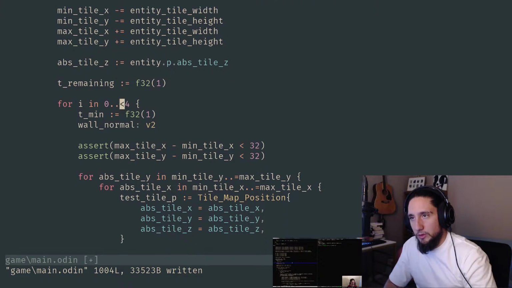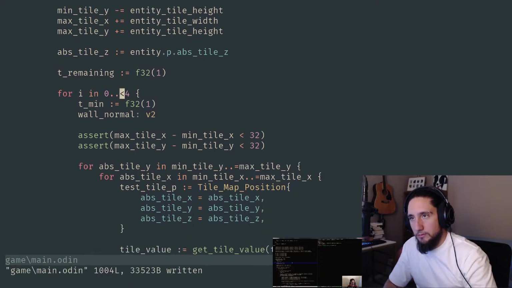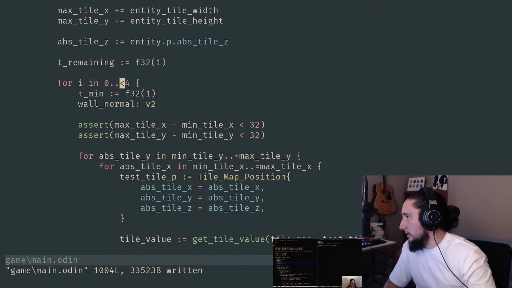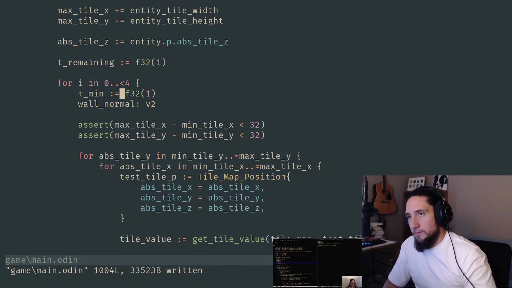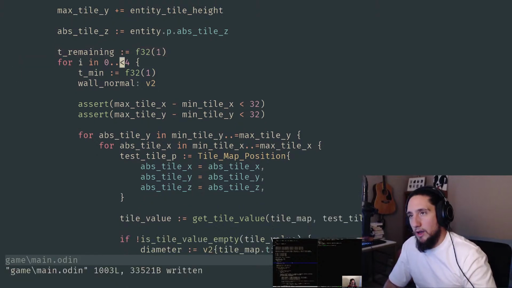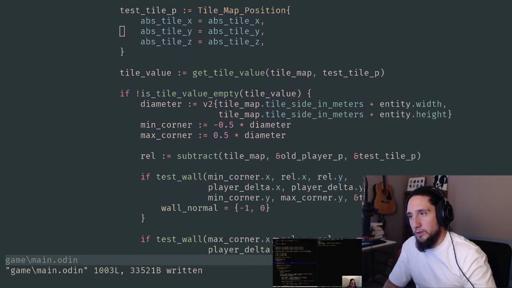Or should it be inclusive or not? I think we want to go 0 to 3, so it should not be. Yes, that is right. And then t-min's down here, wall normal's here. And I guess we'll just keep on subtracting out of that t remaining until we can start to glide.